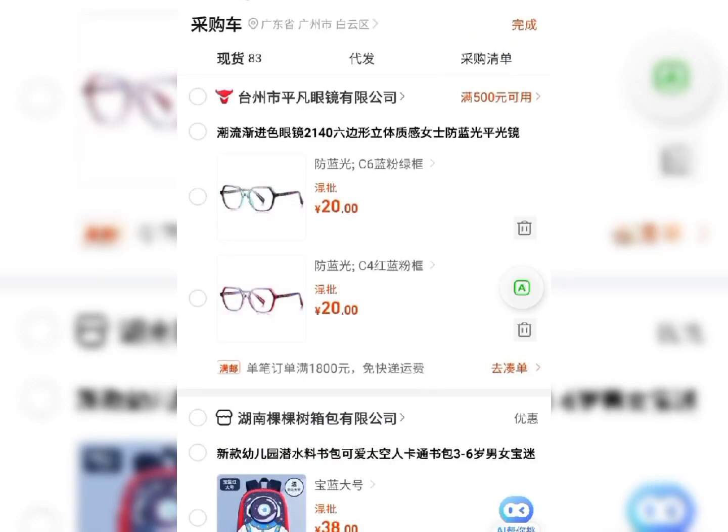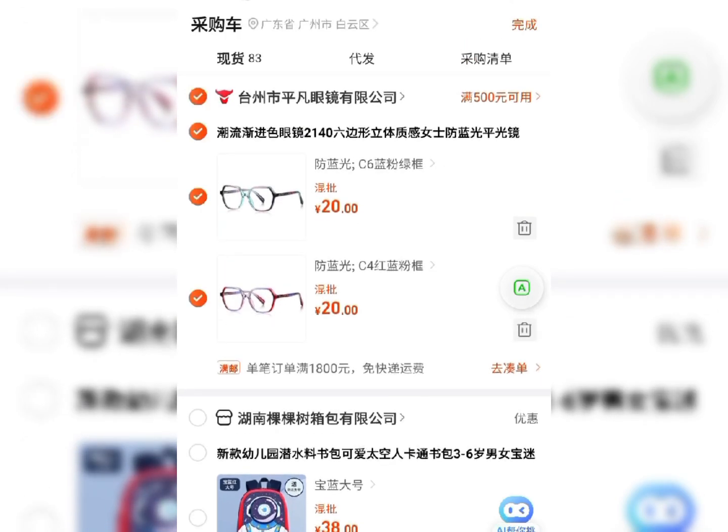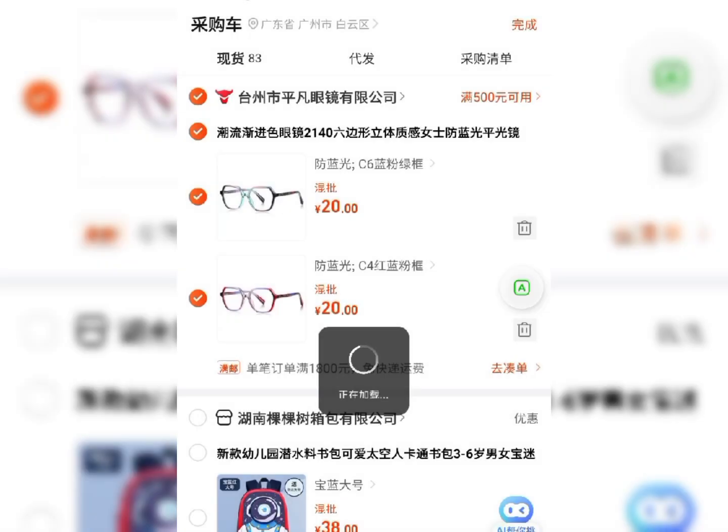Just click on this black Chinese language, then select the ones you want to delete, or click and delete at once. Can you see the delete as shown? So just click, then delete. See, 2 items have been clicked, then you click on it and then delete it. Click on the red one on the right hand side to delete it, and that will be all.